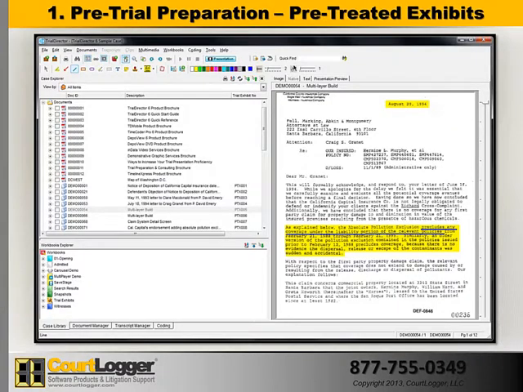Another way to streamline the presentation of documentary evidence is to pre-treat the presenter's hard copy exhibits. This trick can lead the presenter quickly to the right sentence or phrase, eliminating any delay from having to read through the entire document to find it.